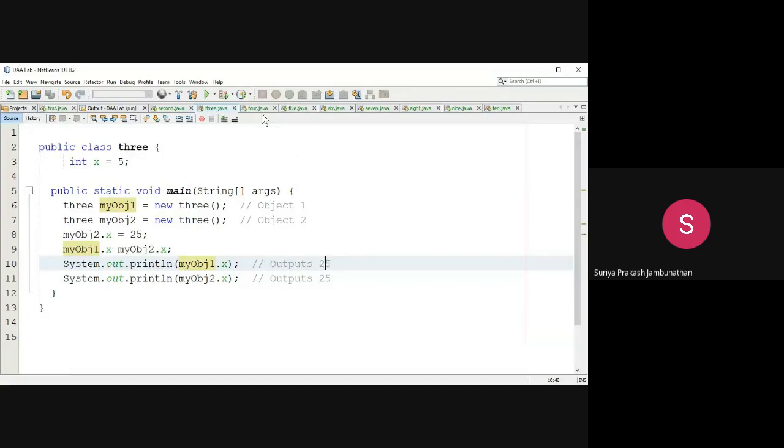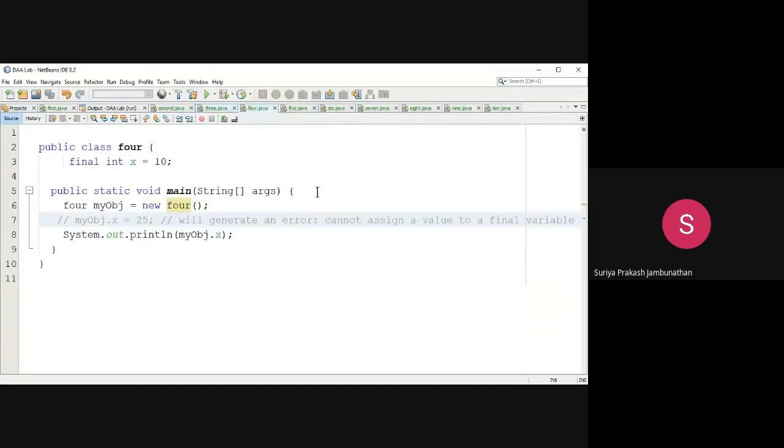Next, we will go for the fourth program. What modification are we doing? There is one variable declaration named final: final int x equal to 10. When you are declaring final int x equal to 10, that particular variable will not be modified further. That will be fixed as 10 only. You are not able to modify that variable in any step further. If you try to modify it, it will show an error.